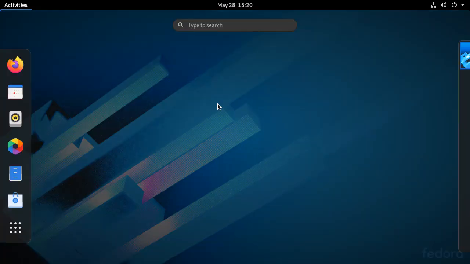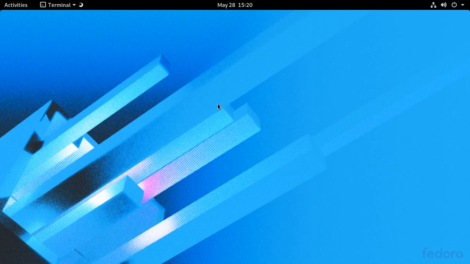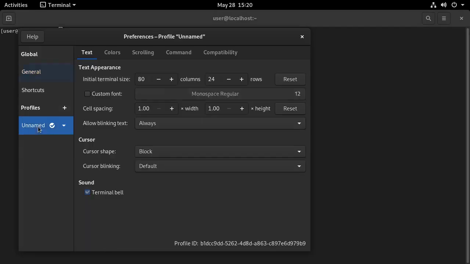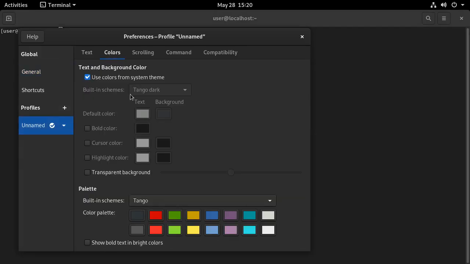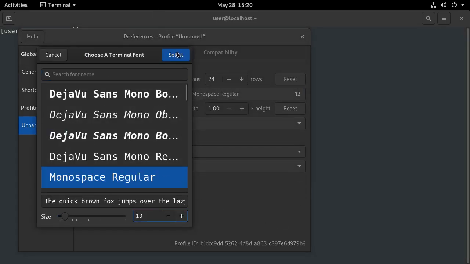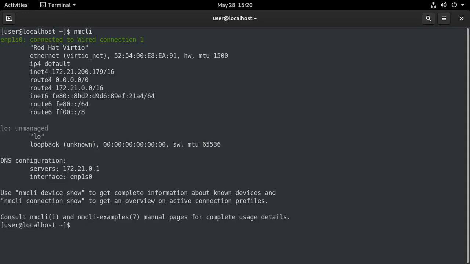I use this on one of my laptops. I definitely like it. Okay, get out of the GNOME getting started. All right, so we don't really need to do too much in here, but let's get into the terminal. And let me increase the size of this font so we can see a little bit better. There we go. Let's do an nmcli and see what we have.